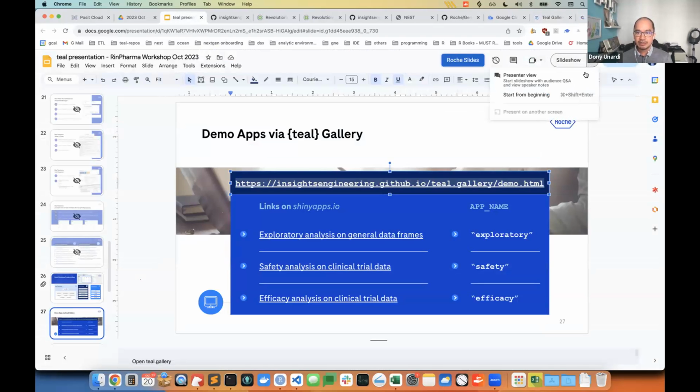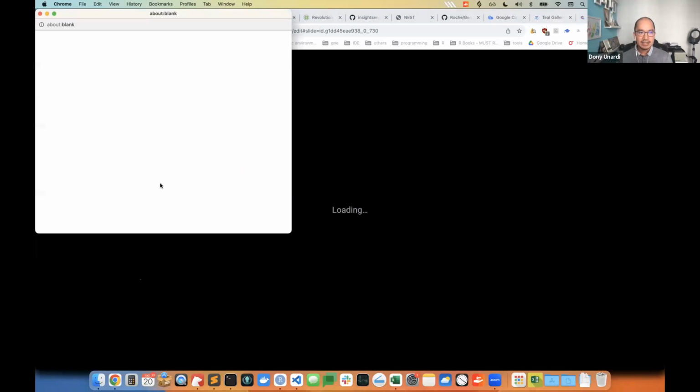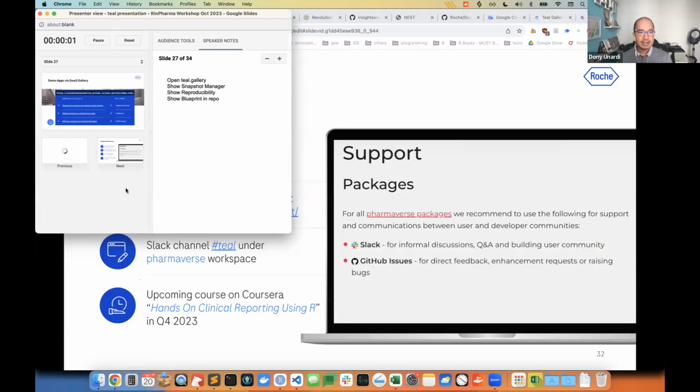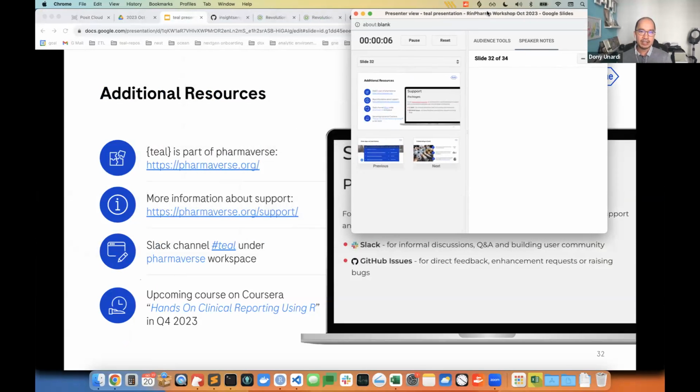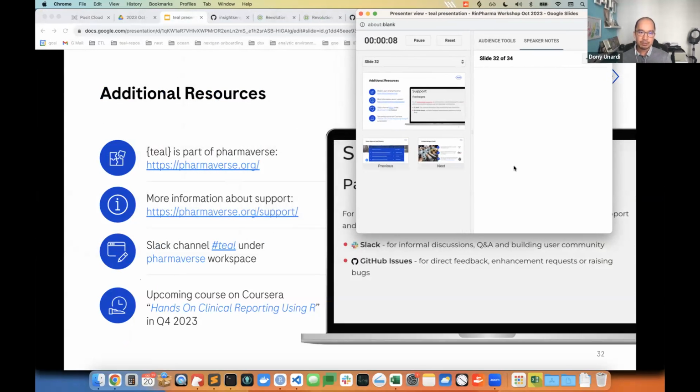All right, let's see if there's anything else that I missed. All right, so we're almost at the end here. There's some additional resources for support. We are part of Pharmaverse. So if you go to the website, pharmaverse.org, you should be able to find teal. It just points you to our repository. If you want some support in Pharmaverse, that's the link there.